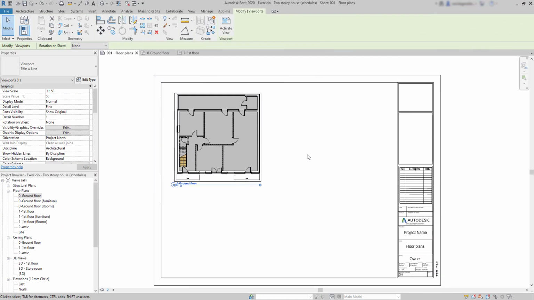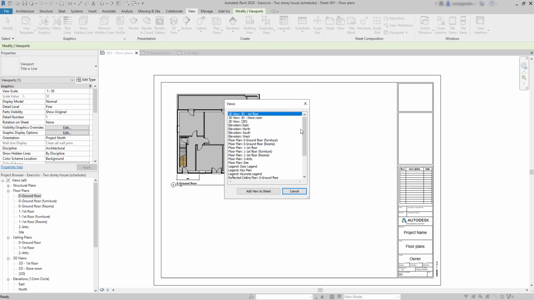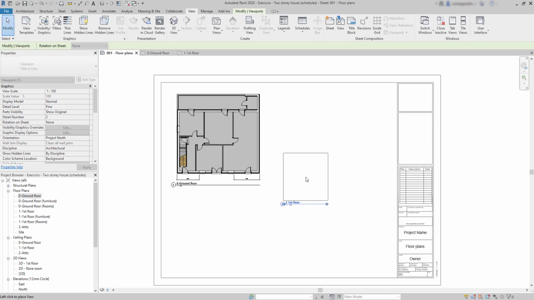Now, in a sheet, we can add more than one drawing. Remember that this sheet is called floor plans, and the reason is because I want to put both drawings of the ground floor and the first floor. So now I need the first floor, and this time I will show you a different way to insert a view into a sheet. Go to the View tab, and on the panel Sheet Composition, I'm going to click on View, and then you can see all this list with all the views. I'm going to choose the floor plan first floor.